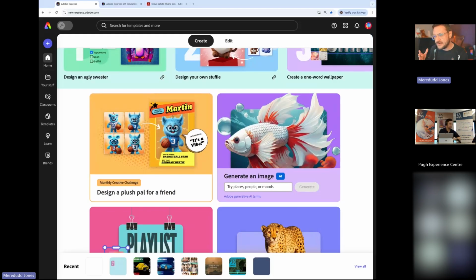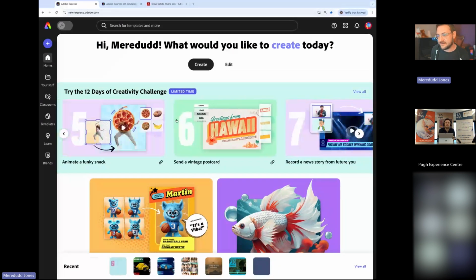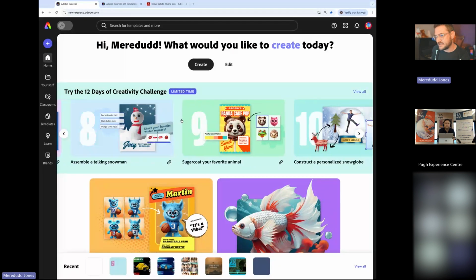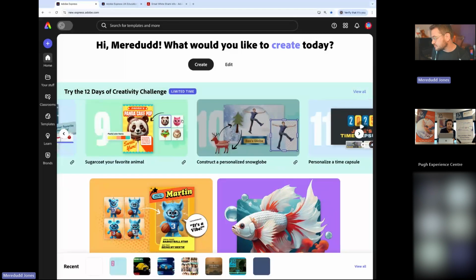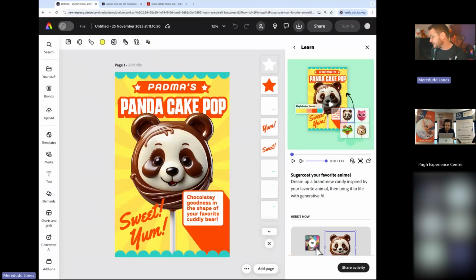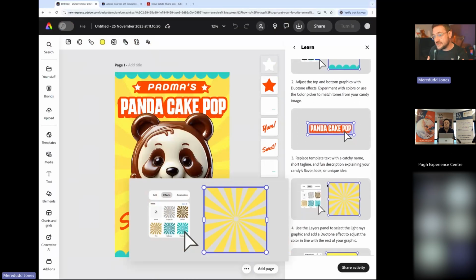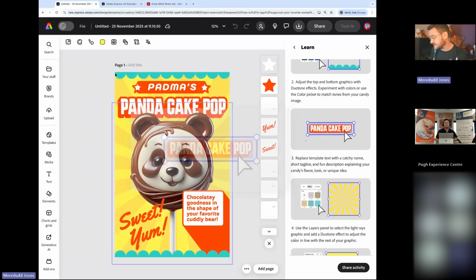So if you want to play around and you don't like an empty page, then right now we've got these 12 days of creativity. So these kind of festive themed activities, which all launch you in there. For example, this one. And then on the right-hand side, you've got the Learn tab, and it'll walk you through the activities you can do, and it'll teach you the Express features as you're going along. So if you don't know where to start, then these guided activities are a great way to get started.